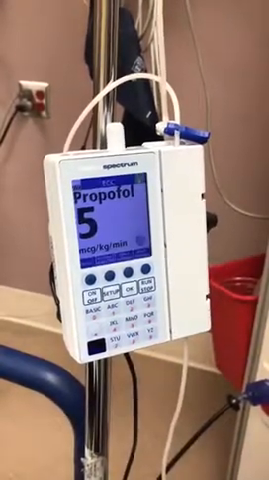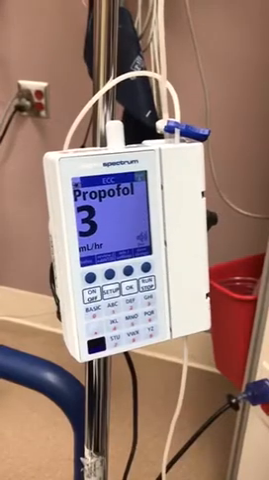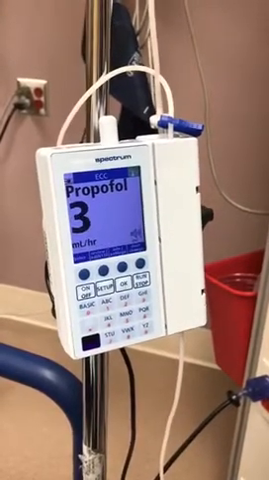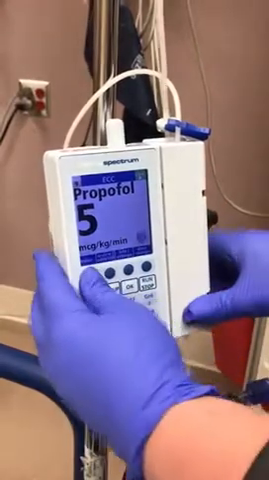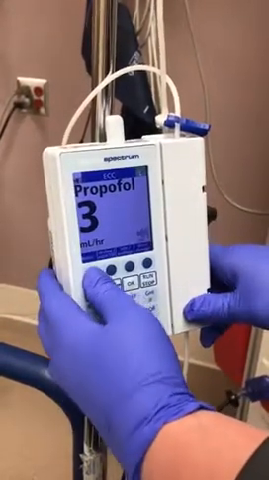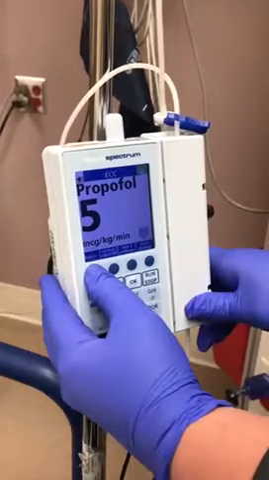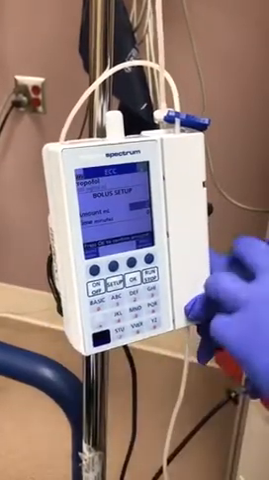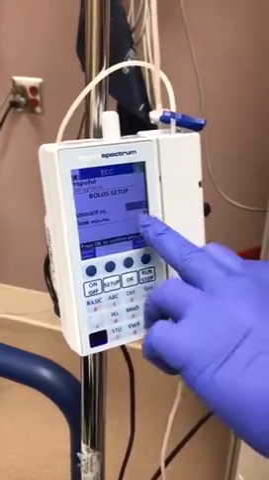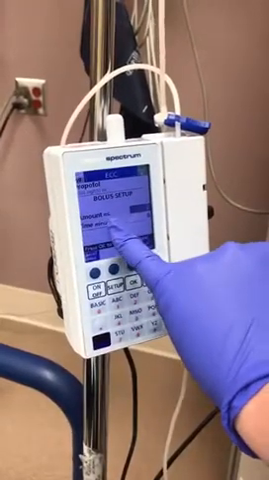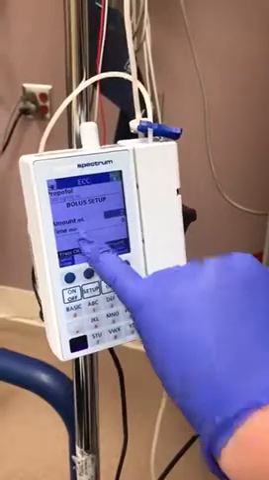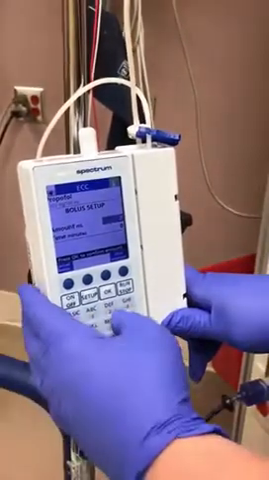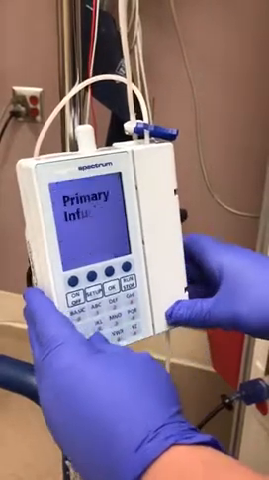So now my infusion has started, and I'm going to switch over to give my patient a 40 milligram bolus. So first thing I'm going to do is hit bolus function located in the left corner, and I'm going to then need to put in the desired amount, and note that it is asking for milliliters. So a 40 milligram bolus is going to be equal to 4 mLs.